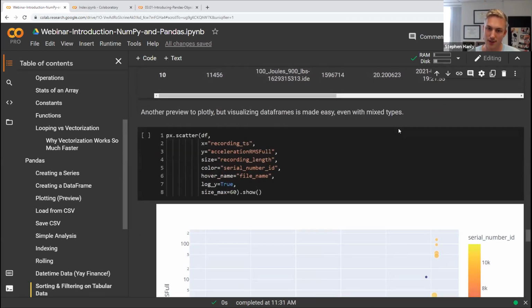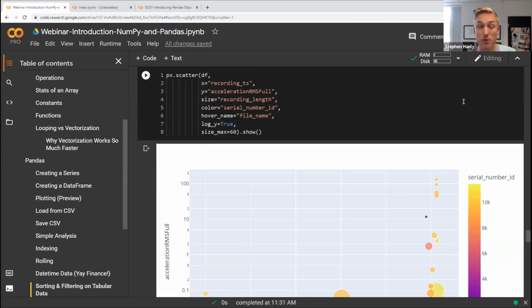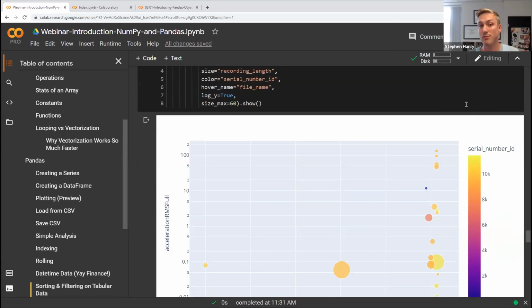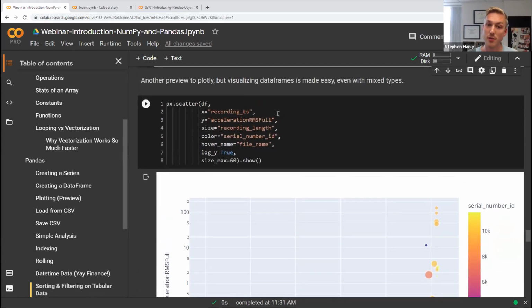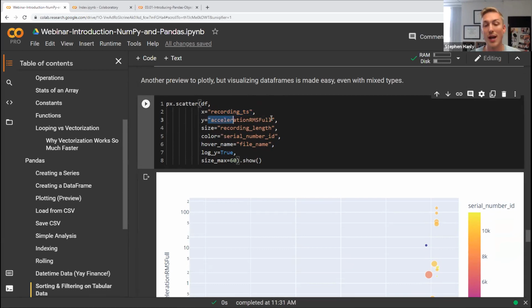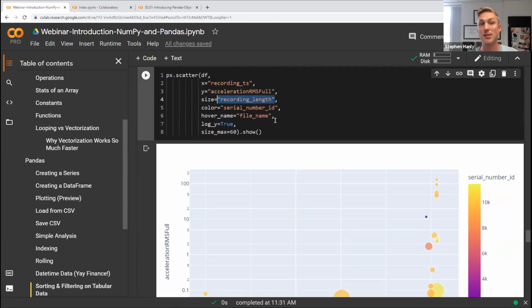Again, I'll use the Plotly library, which I'm going to dive deeper into next week, where I can create a bubble chart really easily. I pass in the data frame and I say I want the x-axis to be this column of the data frame, the y-axis to be this column. I want the size of my bubbles to be defined by this column, the recording length. I want the color of my bubbles to be defined by another parameter, the serial number, and I want to see the file name when I hover.